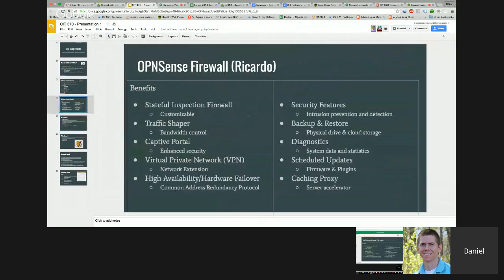Okay, and then the next slide that we have for Ricardo talks about the benefits of OPNsense. It's said to have a stateful inspection firewall, which is customizable, a traffic shaper, which allows you to have bandwidth control, a captive portal, which gives you enhanced security. It has a VPN network extension. It has a high availability hardware failover.